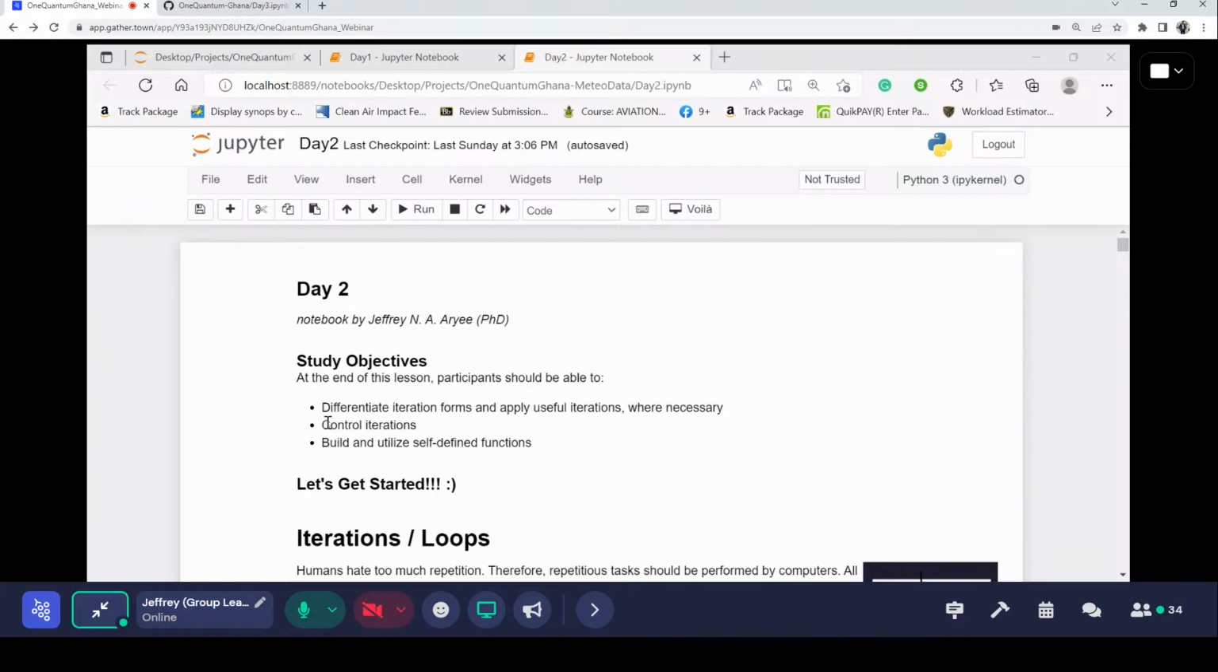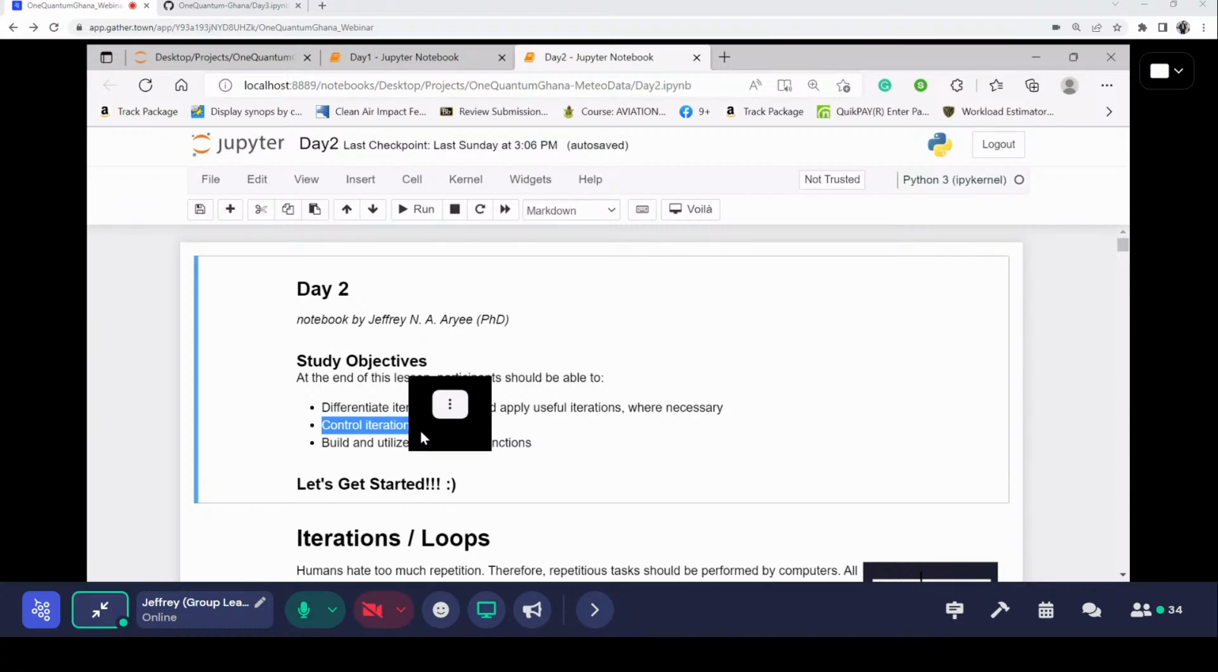We should also look at how to break out of certain iterations. If not, the iterations would be continuous. They wouldn't have any stopping criteria. So it's necessary to look at some controls for the iterations, and then we would end with functions. We've been looking at some built-in functions from yesterday when we were dealing with the data types, but today we'll be looking at how to build your own function and then apply them on given data types.